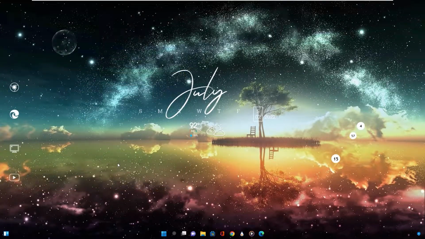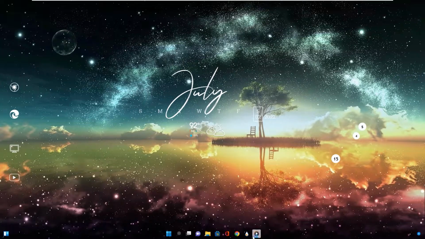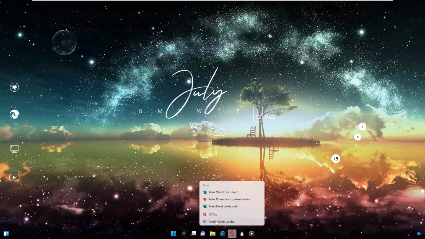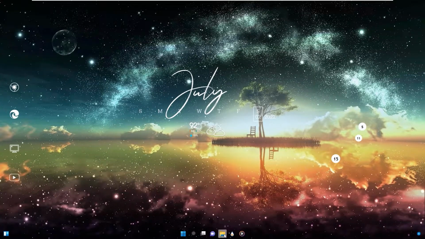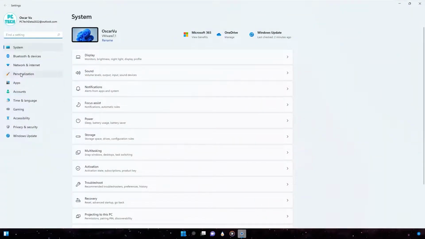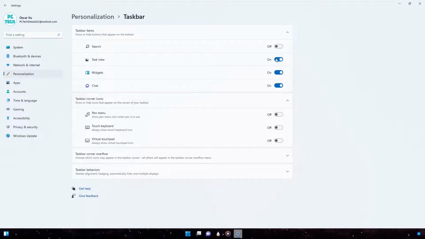Okay, we are almost done. Last step, you close and unhide the taskbar. With the taskbar, you go to settings, personalization, taskbar and turn it on.